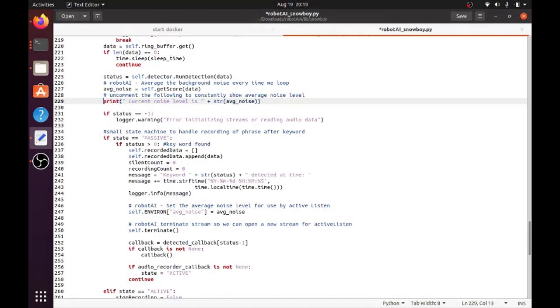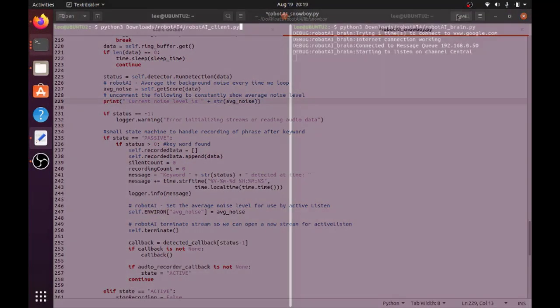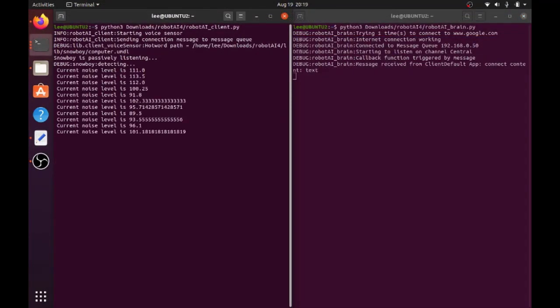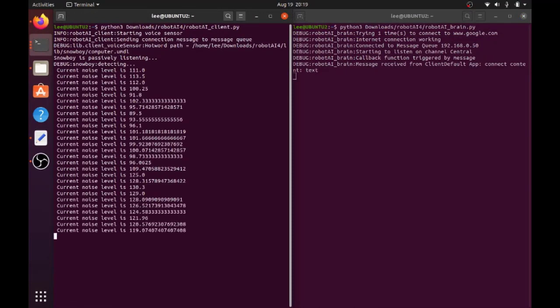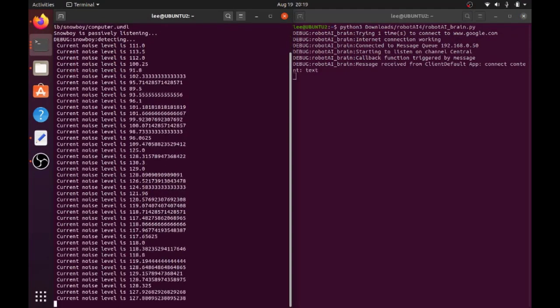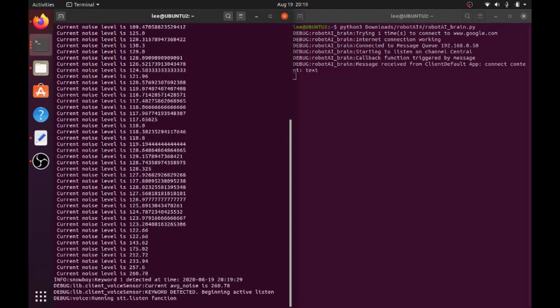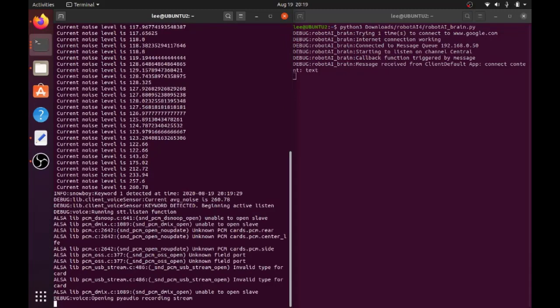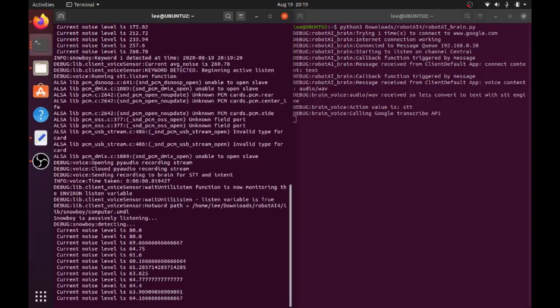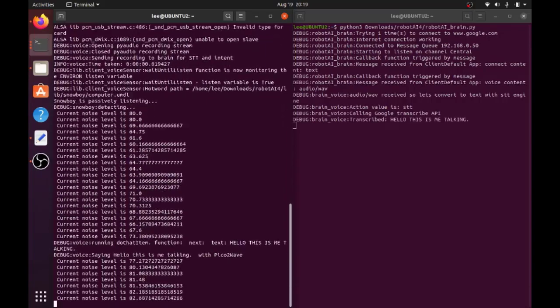So now, when I uncomment this line and run both the client code and the brain on my Linux PC, you can see the average sound being constantly tracked. And when we trigger the hot word, the voice recording stops quickly after we stop talking. This will create a much more natural experience for our user when they're interacting with the artificial intelligence.